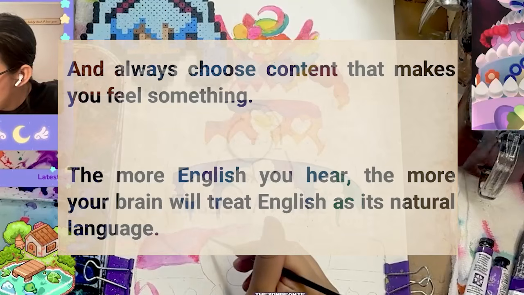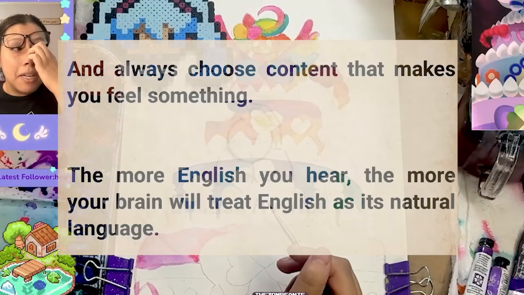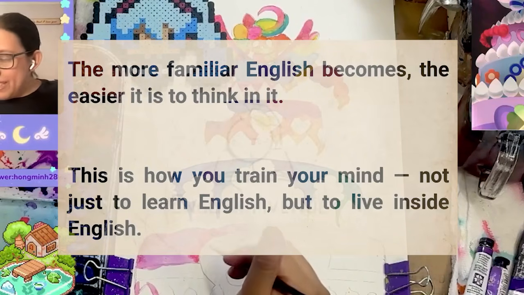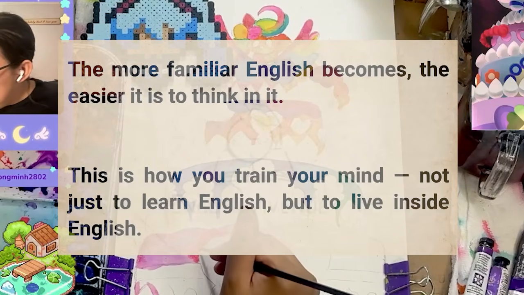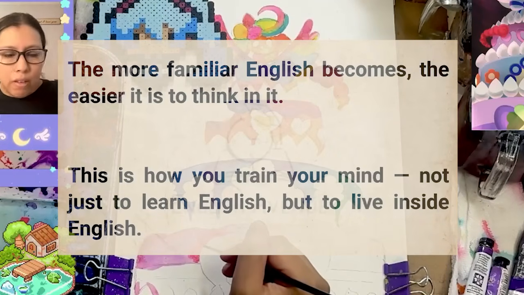The more English you hear, the more your brain will treat English as its natural language. The more familiar English becomes, the easier it is to think in it. This is how you train your mind. Not just to learn English, but to live inside English.